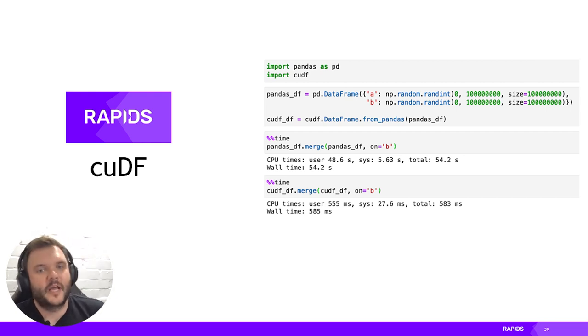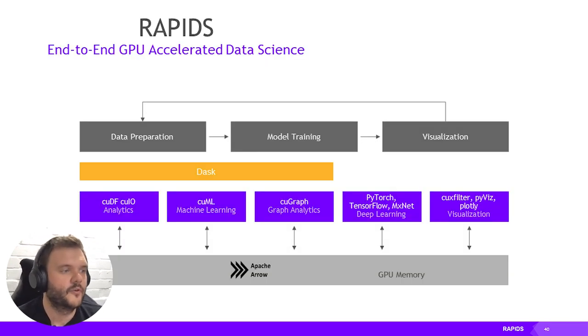So RAPIDS has a whole bunch of libraries. If you care about graph analytics, you can use cuGraph. If you want to do machine learning, you can use cuML. Or if you want to do deep learning, you can use existing libraries like PyTorch and TensorFlow. All of these are pooled under the RAPIDS banner in the hope that the main thing we care about in RAPIDS is giving people APIs that they're familiar with, but also working on interoperability between all of these libraries.